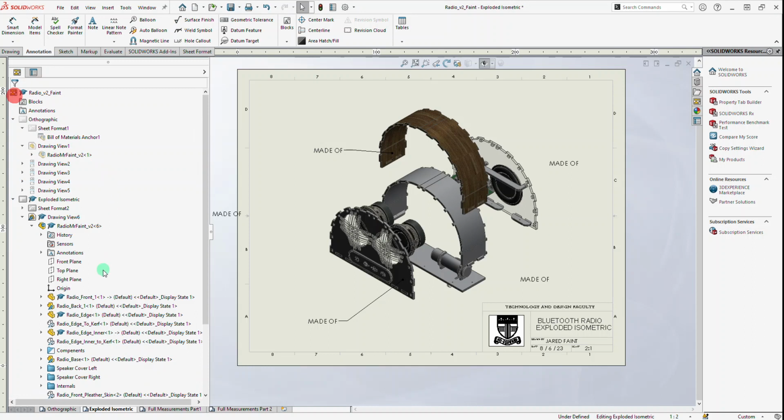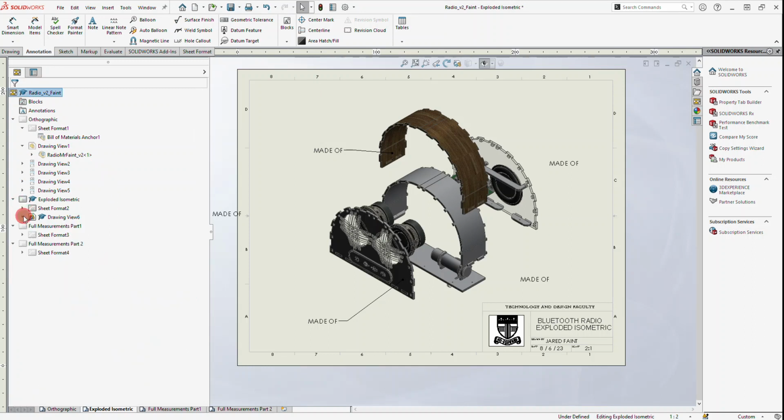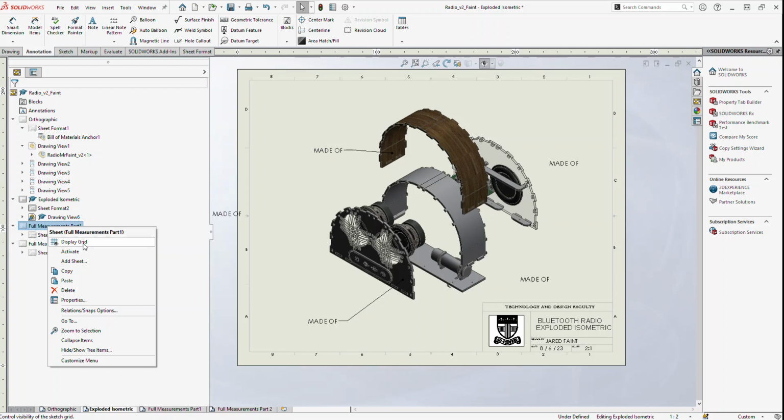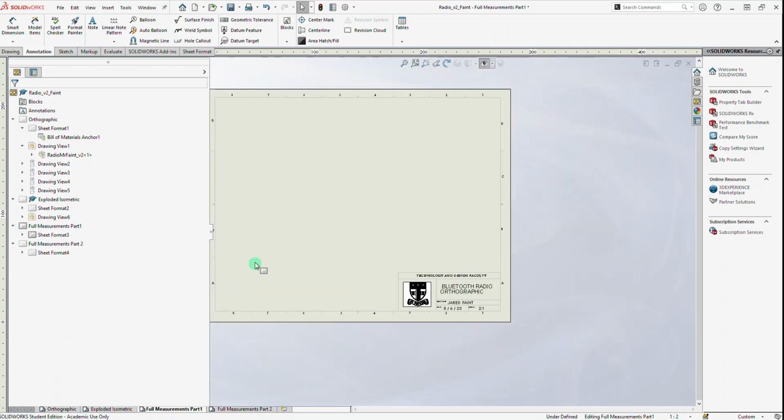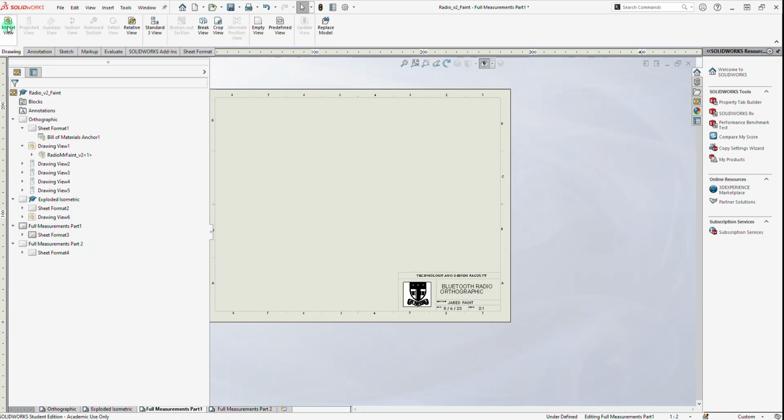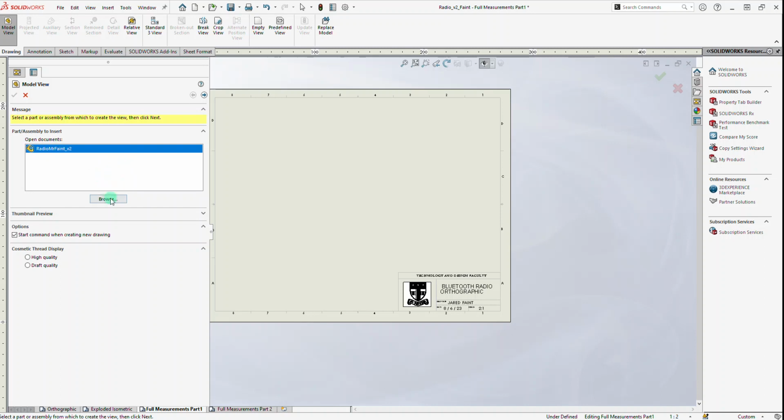So I can tick out of my note. I'm going to minimize him down and now go into my fully dimensioned next one. So I'm going to activate him. Before I change the name, I'm going to think about which one I want to include. So I'm going to go into my model view.